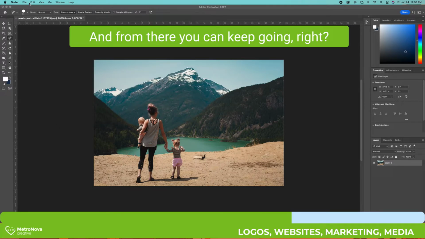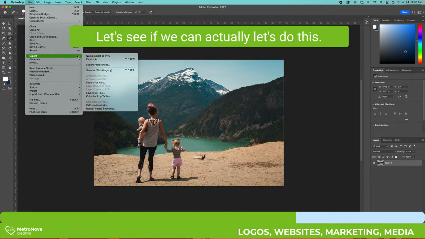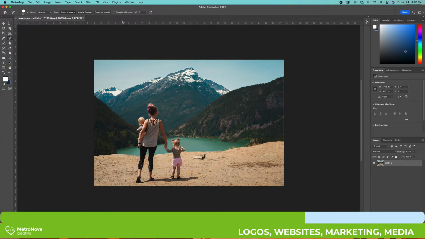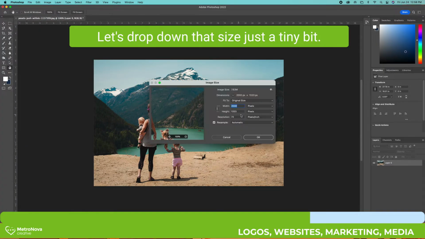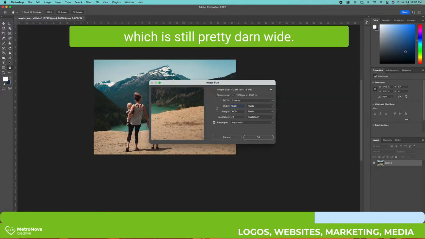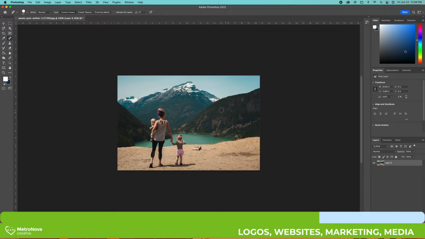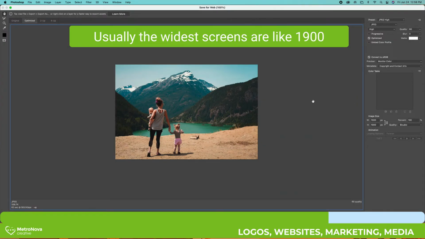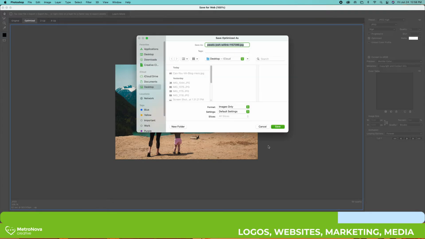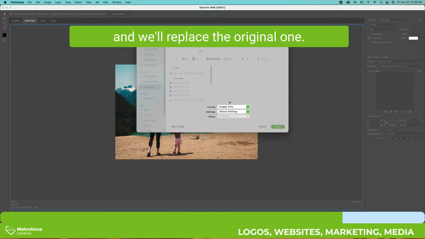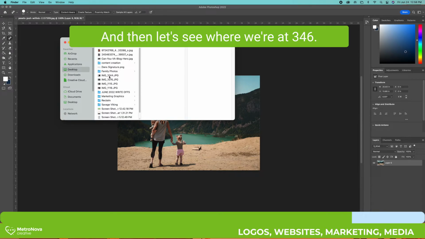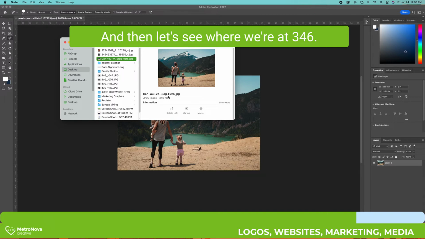And from there, you can keep going, right? You can keep messing with it. Actually, let's do this. Let's drop down that size just a little bit more. Let's say 1500, which is still pretty darn wide. Like I said, usually the widest screens are like 1900 now, the biggest, like big IMAX screens and stuff. And we'll replace the original one. And then let's see where we're at. 346. So that's probably where we want to be.